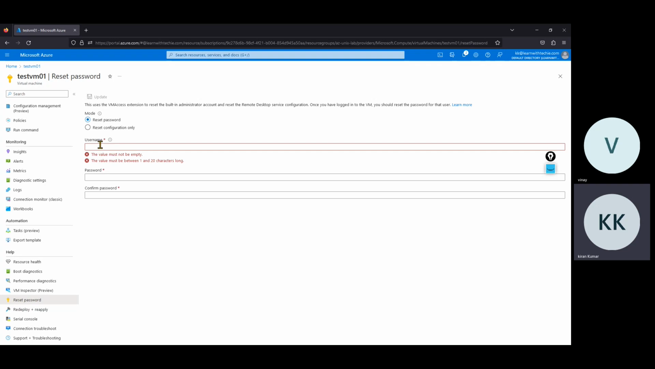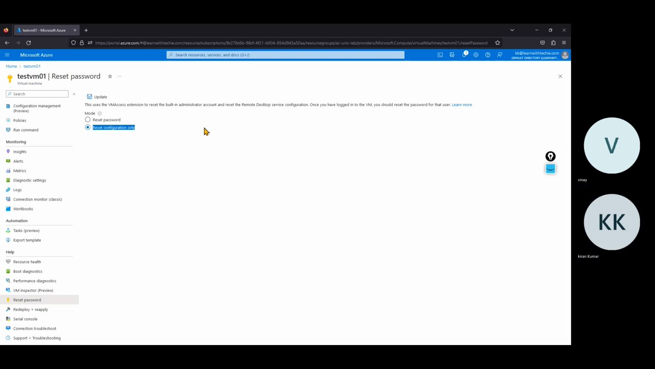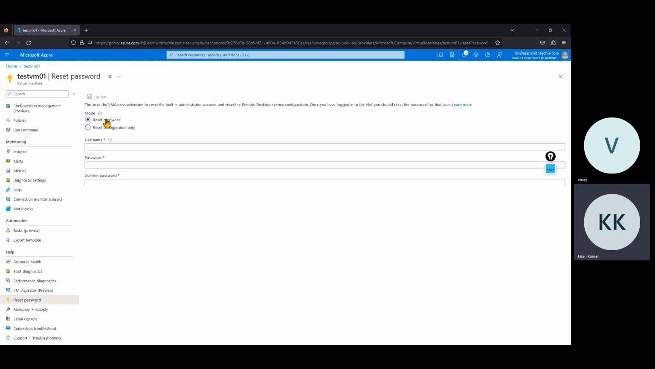But Microsoft says that here you can reset the password, if you already know the username. Otherwise, if you don't know the username either, you can create a local admin credential from this place. Any one of these things we can do. So that is the first option, reset password. What about the second option? Reset configuration. That means RDP, Remote Desktop Service configuration, it's going to reset. So that is the second option.